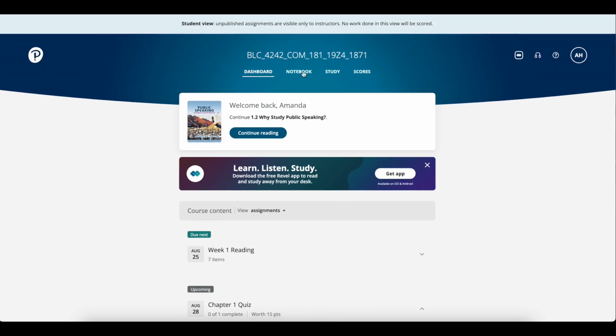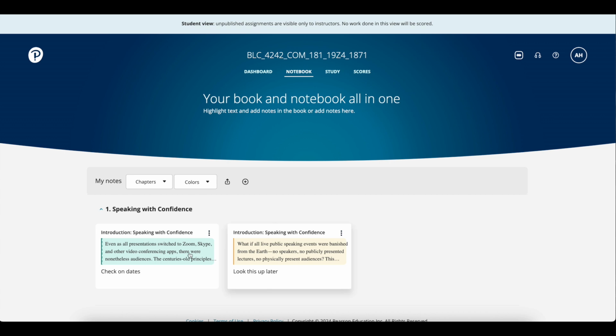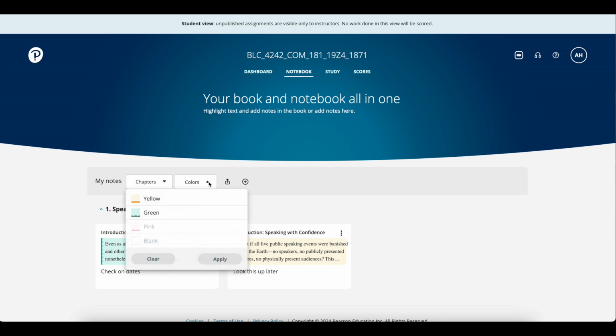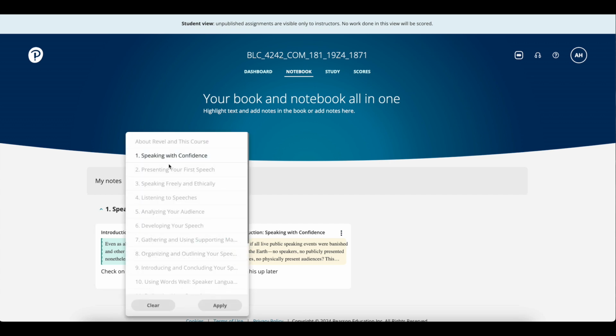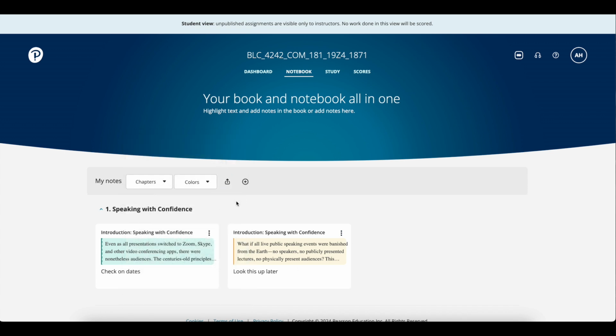Now let's look at the notebook. So we have 2 highlighted sections, each a different color, and we have a note about it. You can highlight throughout the book without adding a note. However, if you add notes, they will put them in the notes section in the notebook, and you can view by color. So if I only want to see the green ones, it'll only show me the green ones. If I want to view by chapters, which these were both in chapter 1, I can do that. So it's up to you how you want to view them and what you're working on at that time.